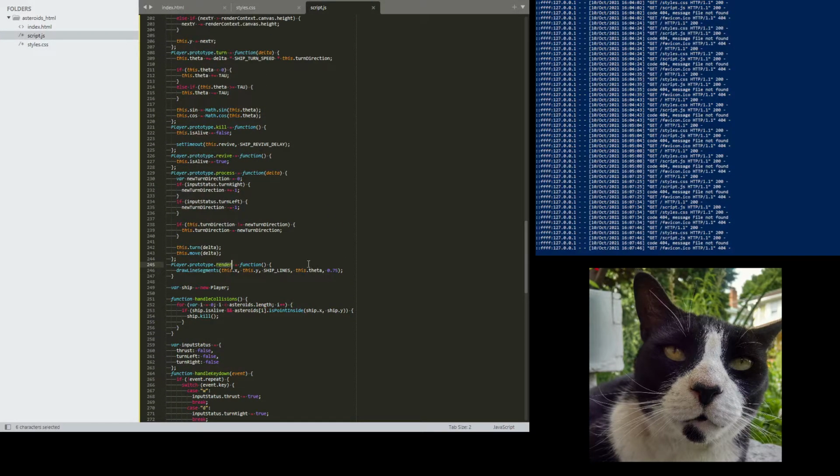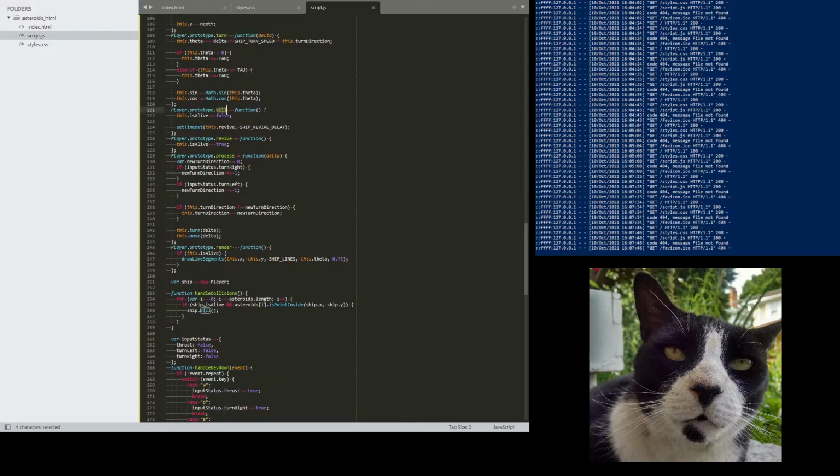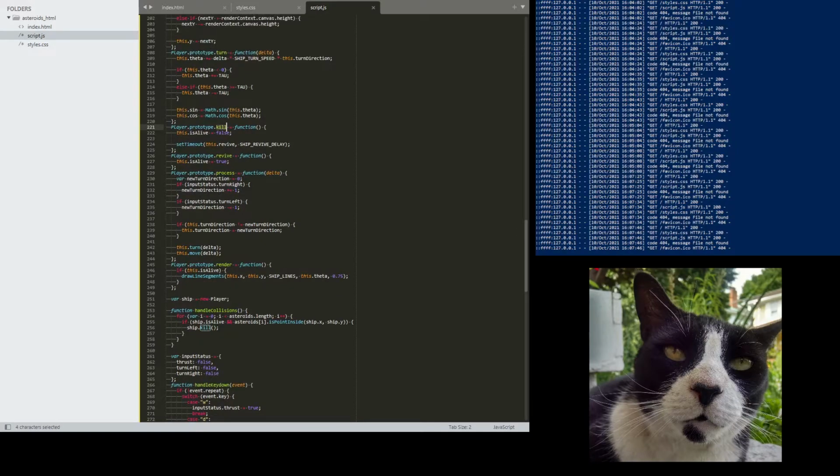The advantage of creating this render function, this member function on the player object, is that we can say if this is alive, render draw line segments. So if it's not alive, then the player disappears. That'll be a good visual indication to us that the kill function has worked. So let's return here, and luckily there's no errors. Good, I was ready for an error this time.